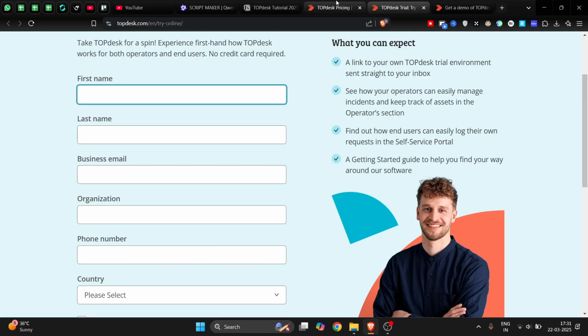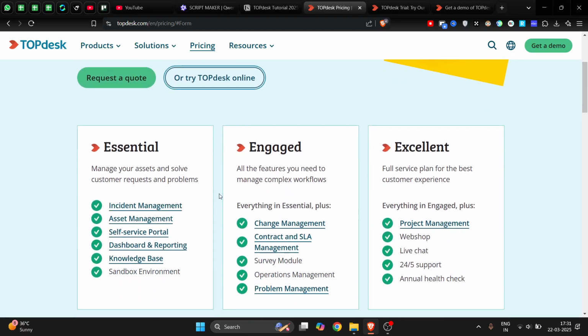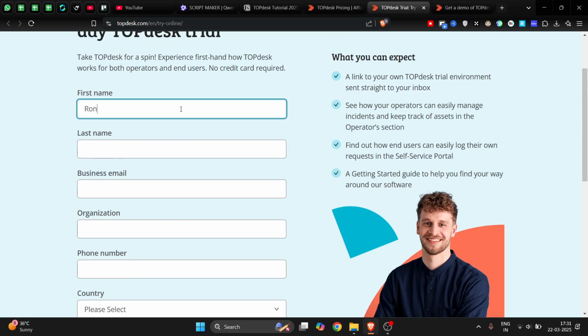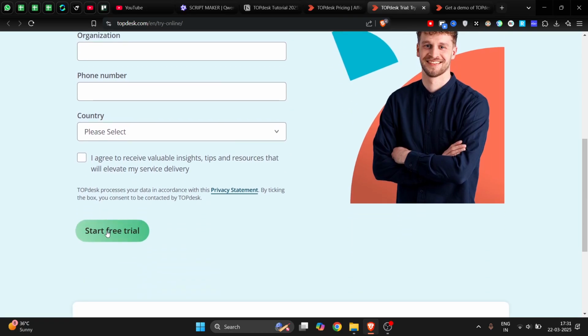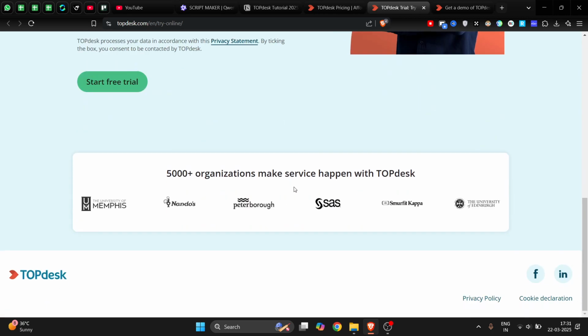And one more thing, guys, for example, if you want to try out whether this is good or not before going for a demo, before making all these requests and quotes, just go and click on try TopDesk online, right? TopDesk online, so sorry. You will find it in the pricing section. This is how it looks. I will just enter my name here, right? And then my business email, fill up all this information and click on start free trial. By the way, no credit card is required, so that's fine.